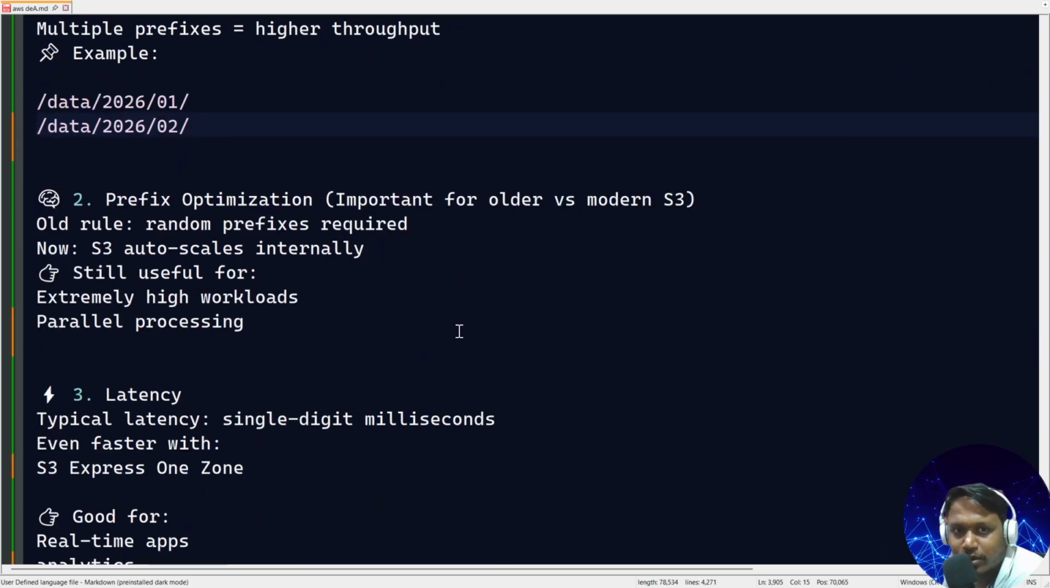Next we have prefix optimization. Under the old rule, random prefixes were required. As per the new S3 policies, S3 has auto scaling internally. So it's still useful for extremely high workloads as well as parallel processing.